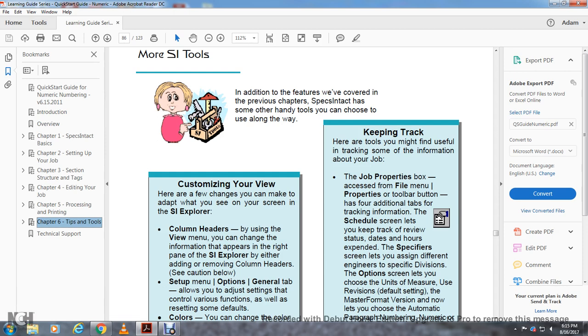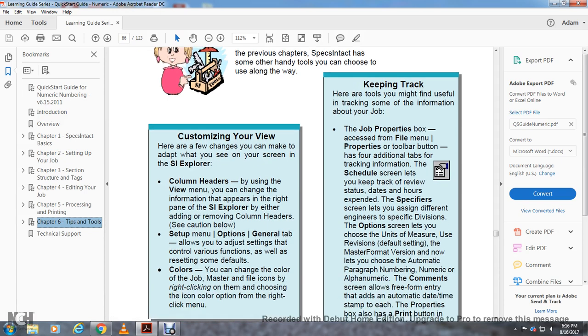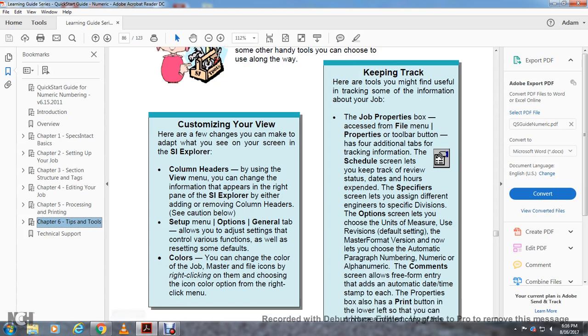Alright, customizing your view. Here are a few changes you can make to adapt what you see on the screen in Specsintact Explorer. Column headers: by using the View menu, you can change the information that appears in the right pane of Specsintact Explorer by either adding or removing column heads. See caution below. Setup menu: you can go to Setup menu options, General tab, which allows you to adjust settings that control various functions as well as reset some of the defaults. Colors: you can change the color of your job and master file icons by right clicking on them and choosing the icon color option from the right click menu.